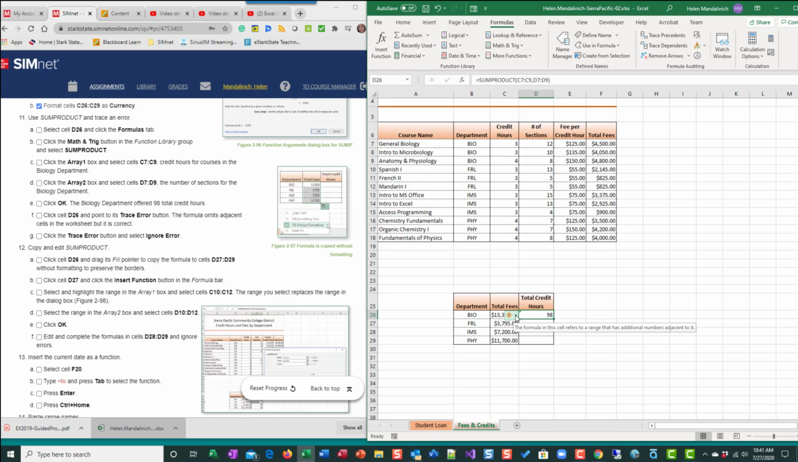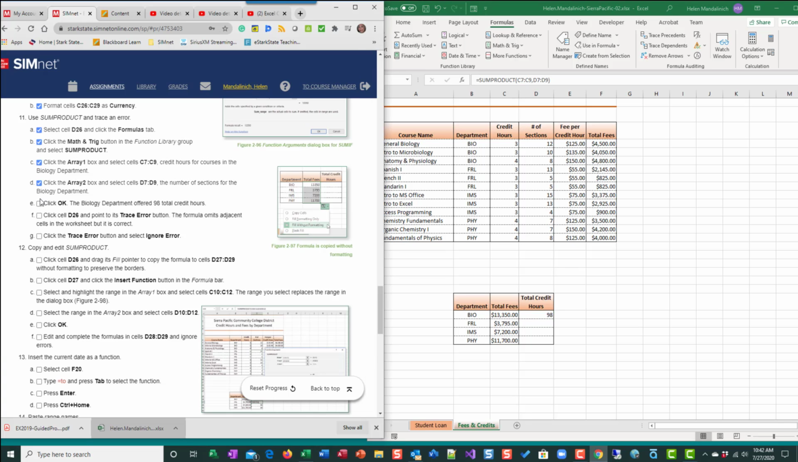So we have an error message here. We're going to click that and say ignore error, because it's saying, hey, there's a formula here and this one's not like it. Well, it's not supposed to be like it. Okay, so now we know for biology, the total credit hours for each course times number of sections is 98. So we're good with that. So we're done with step 10.